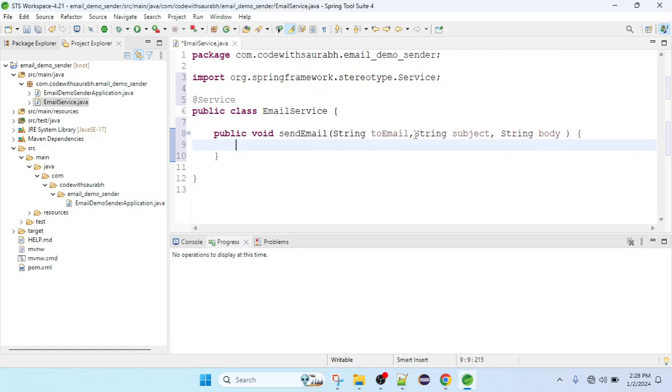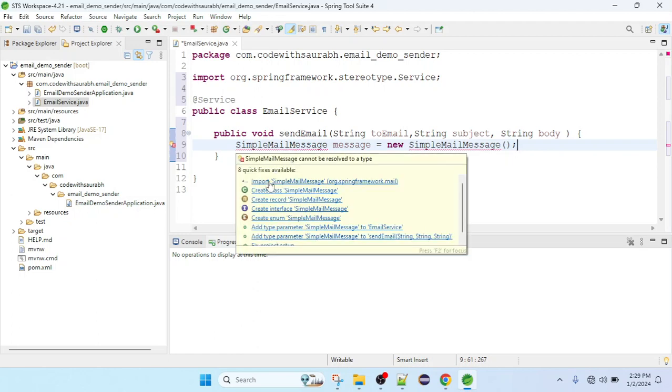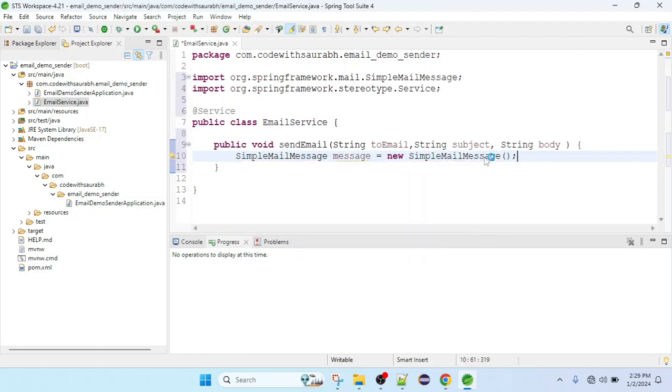In this method body, we need to create one object of SimpleMailMessage. So I'm going to create here SimpleMailMessage, giving the reference name as message, equals new SimpleMailMessage. After that, we need to import that class. So I'm just importing the class SimpleMailMessage.